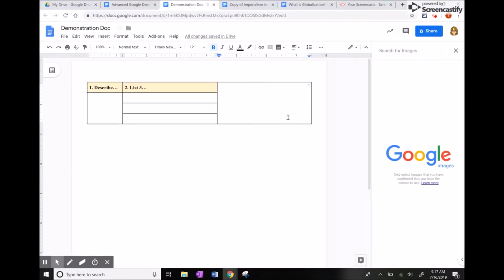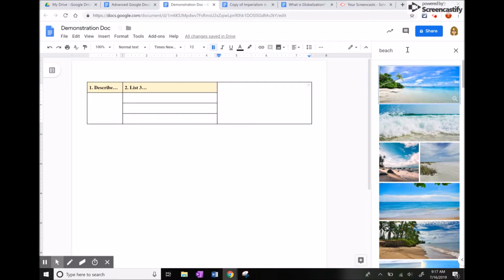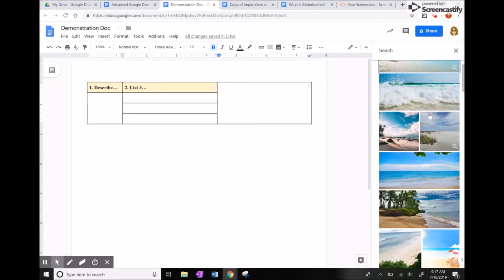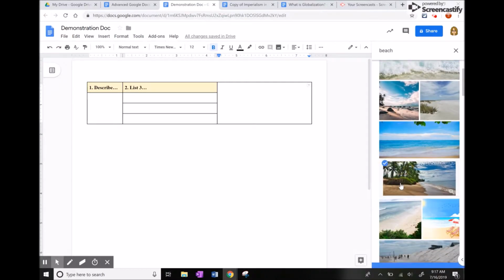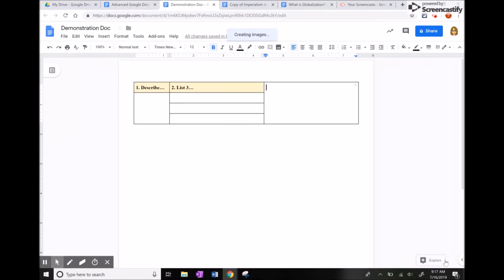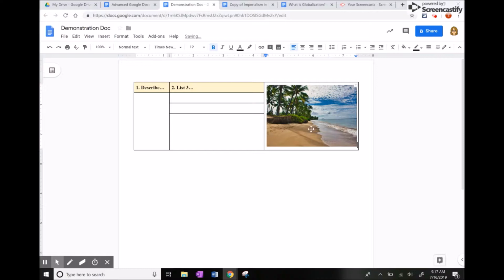So if you go to search the web, it brings up this sidebar and you search for images. I'm going to search for beach because it's summer and I am thinking about that. All right, so I'm just going to select an image and I'm going to click insert. There we go. Click insert. All right, and there it is. Beautiful, popped in, window closed itself. That's all well and good.